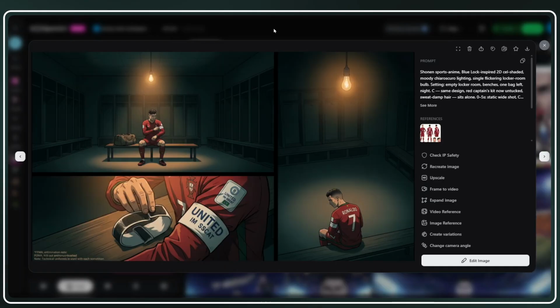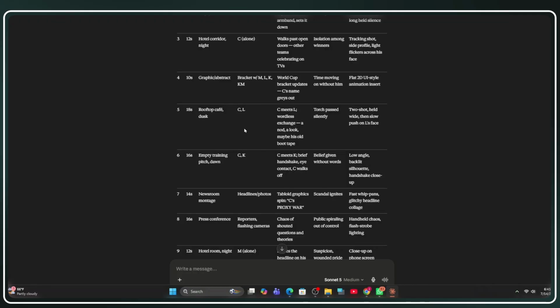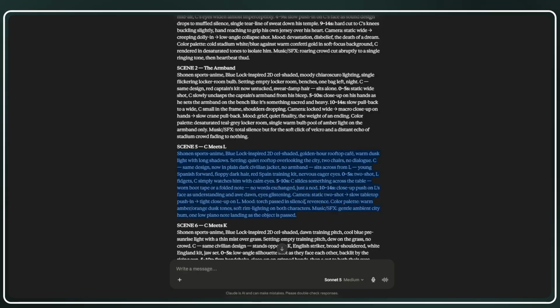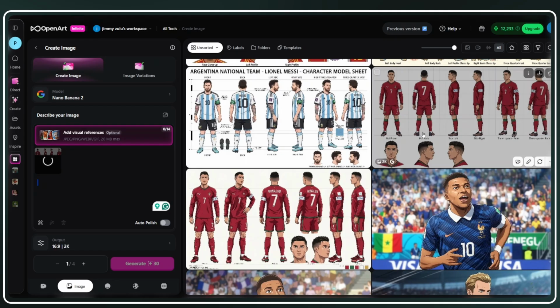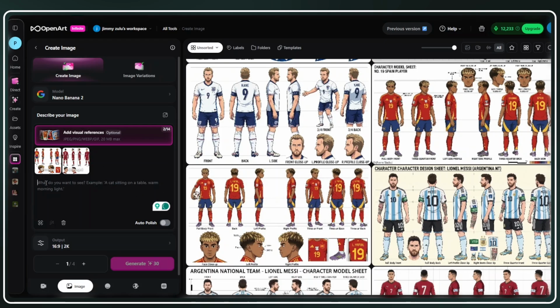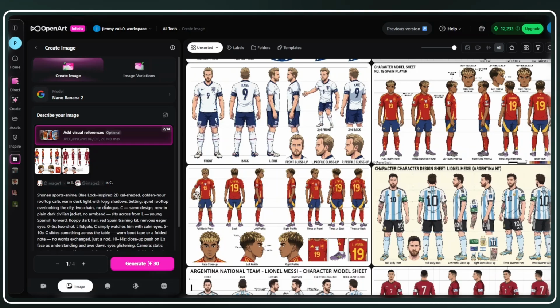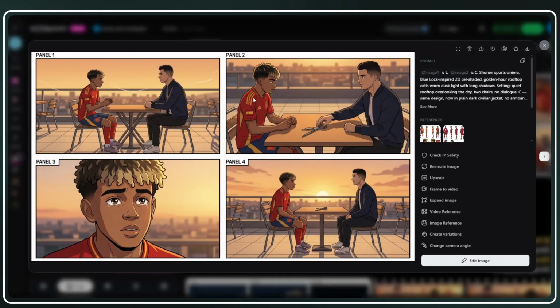Now, in instances where you've got 2 or more characters, this is exactly what I do. For example, in scene 5, where Ronaldo meets Lamine Yamal, all I do first of all is copy the prompt for the 5th scene and upload your reference characters, which is Ronaldo and Lamine Yamal. Once that's done, we need to identify our characters. So we'll click on Add and say image 1 is L, image 2 is C, and we close it like that, paste our prompt, and hit generate. And you will have your scene generated just like that.